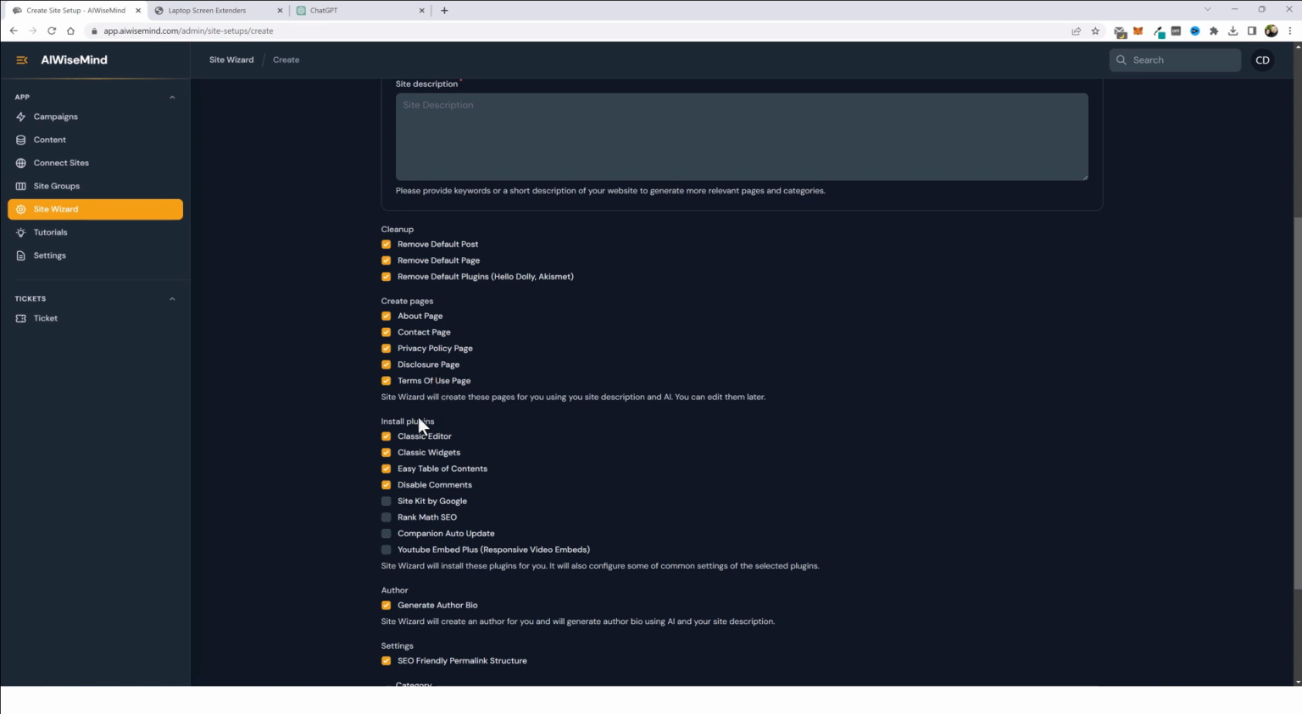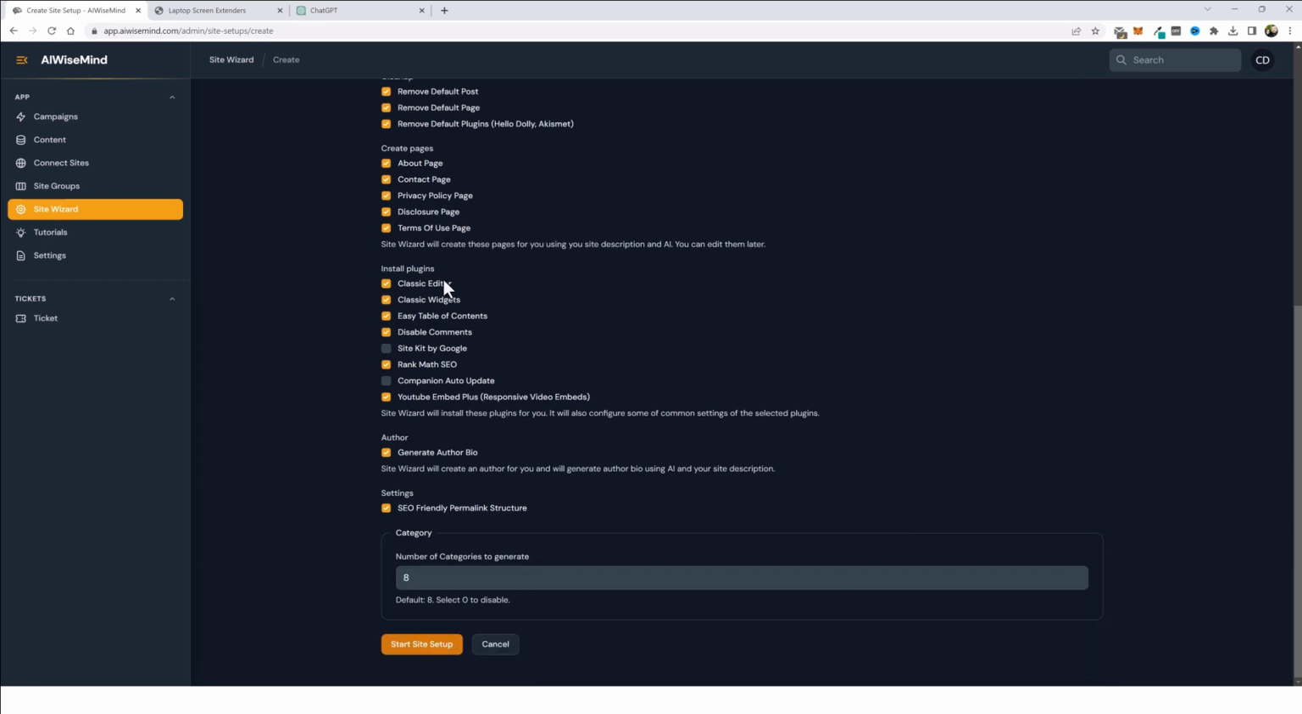Other than that, it's also going to install some default plugins for you, remove some that you don't like, such as Hello Dolly and Akismet if you want it to, and also remove default posts and pages. This is how I like to set mine up. I like to have these plugins installed.